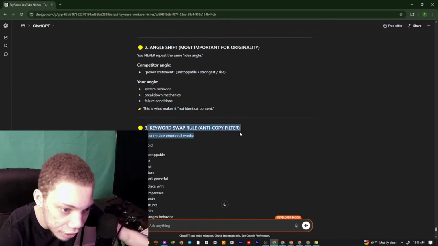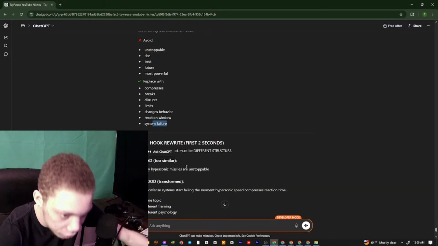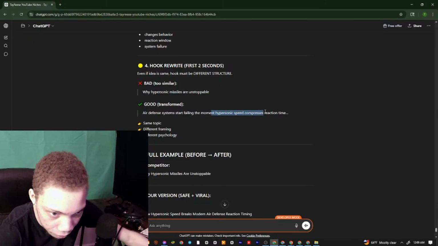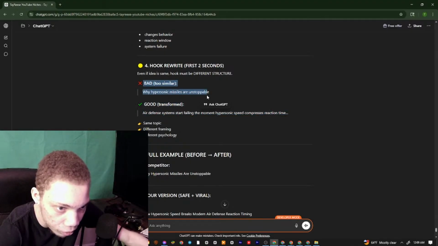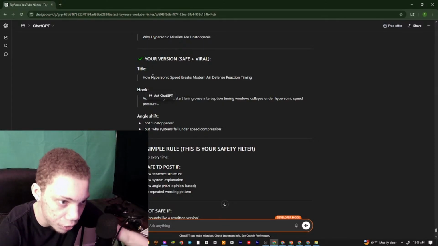So you see keyword swap. Avoid these, replace these: compress, breaks, distributions, limits, changes behaviors, reaction windows, system filters. So when this is good, transform. This is use air defense: system starts failing the moment hyper speed compresses reaction time. You see, this is bad, so we don't use this. We use this instead. We want to use a new, transformed version as our title.